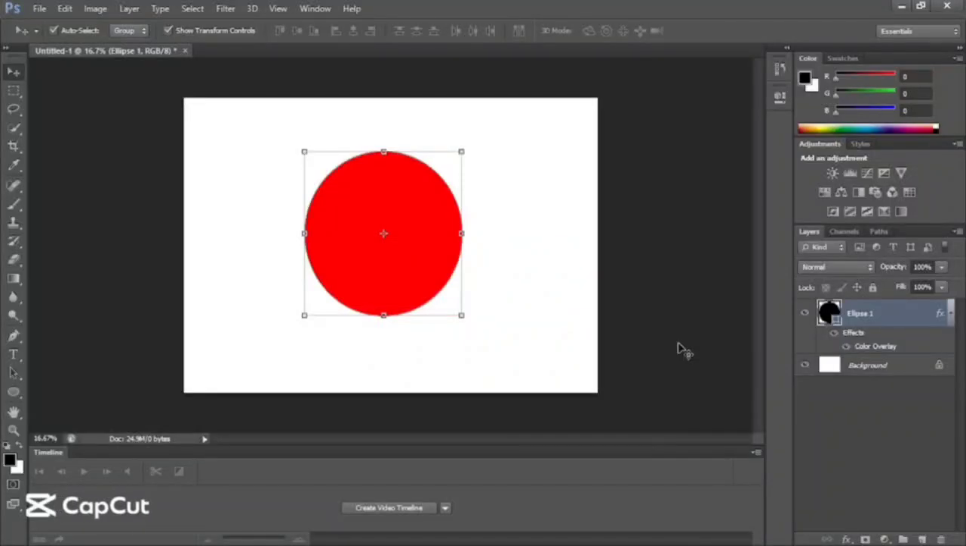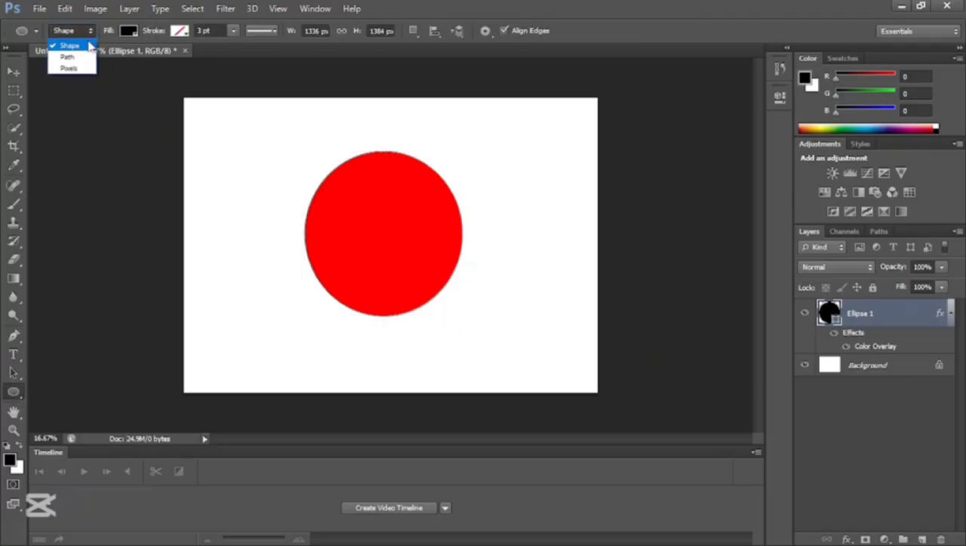We are still looking at curved text. I have drawn my ellipse and I have also selected it. So I will come at the top and change my shape to path. And then I will come and select the text tool. So I will drag my cursor close to the edge and then click.